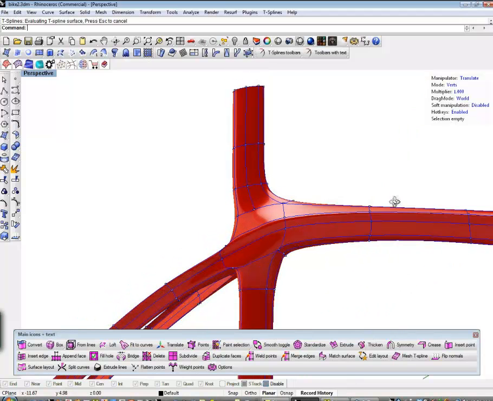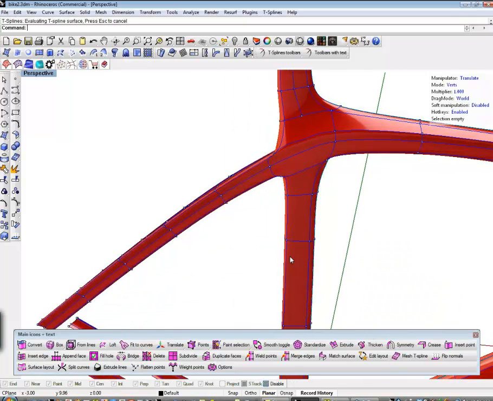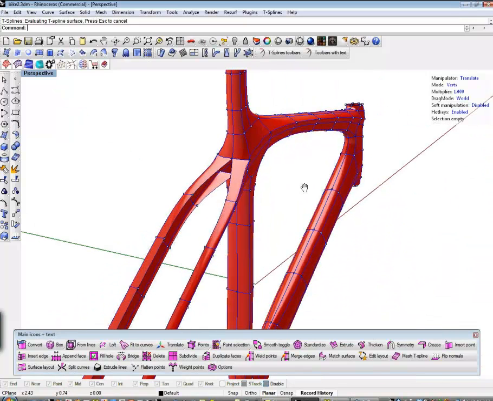And my transition is so awesome. I love that. All right, sorry. So let's fix up the back end here.